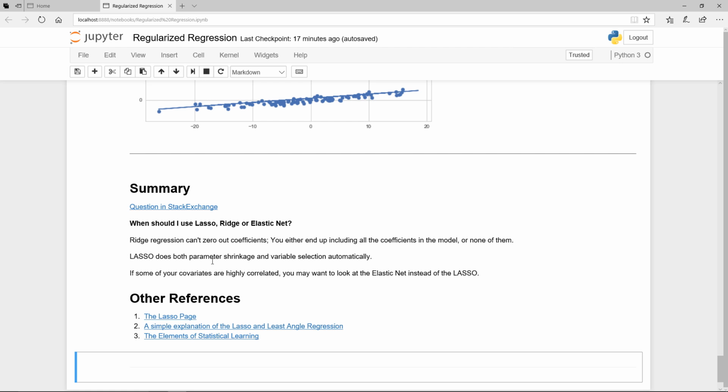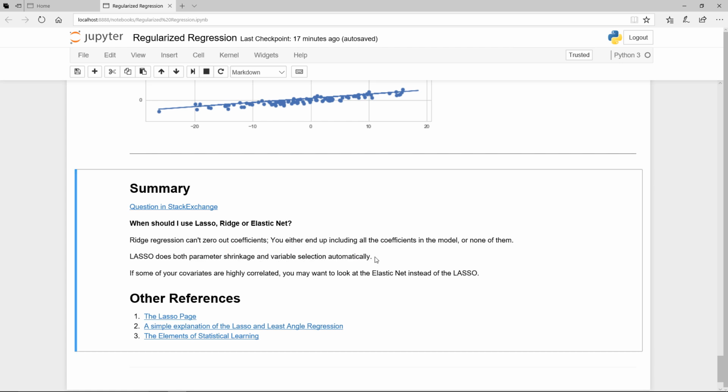Lasso does both parameter shrinkage and variable selection automatically for you, so you don't have to worry about that. Some of the parameters or variables, it will just remove or give a zero weighting altogether. Now, if some of your covariates are highly correlated, you may want to look at the elastic net instead of lasso. If you want more references, you can look at the lasso page.